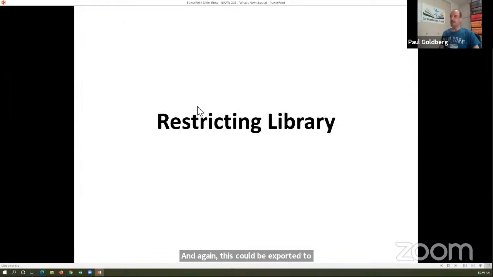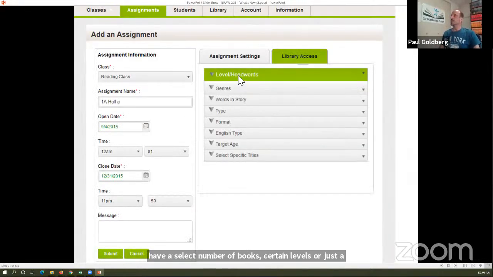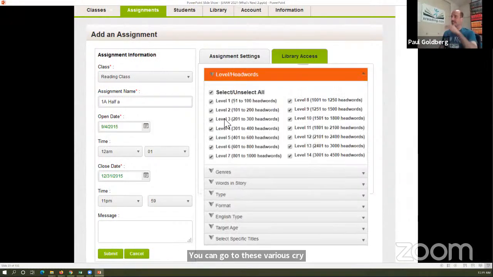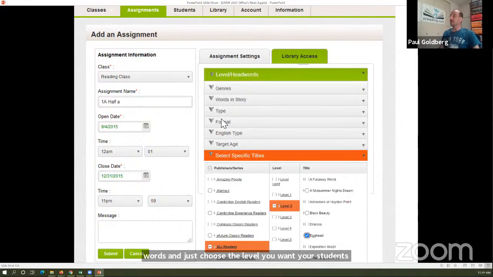Teachers can restrict the library. So again, many of us want students to choose from the largest number of books possible, but sometimes we want to have a select number of books, certain levels, or just a class reader, and all of that is possible. You can go to these various criteria like level headwords and just choose the level you want your students to see. Or in this case, I want all of my students to read the book Egghead.